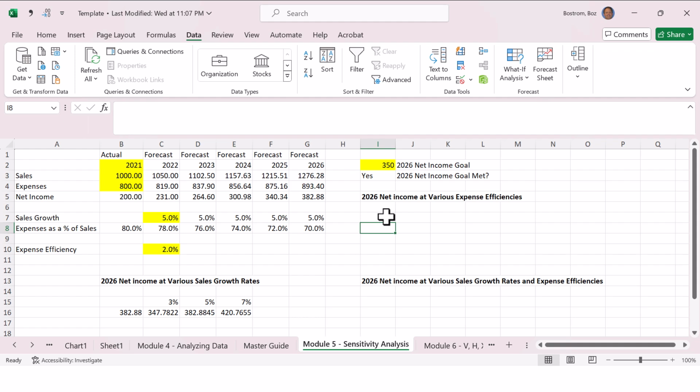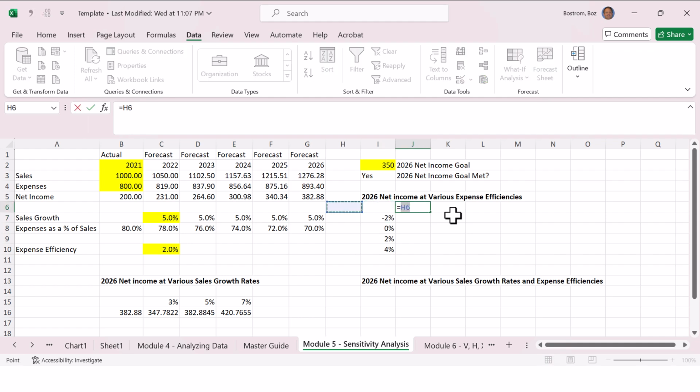So expense efficiency, we could say, well, what if we aren't going to have any expense efficiency? What if we're going to have 2%? What if we're going to have 4%? Maybe even up here I could do, what if we're going to have a minus 2%? It's not like you just have to have 3 items. So I'll just kind of type those in. Now I could do, once again, equals net income.